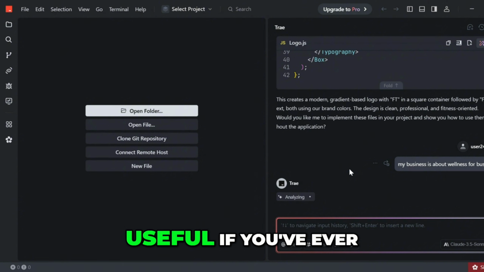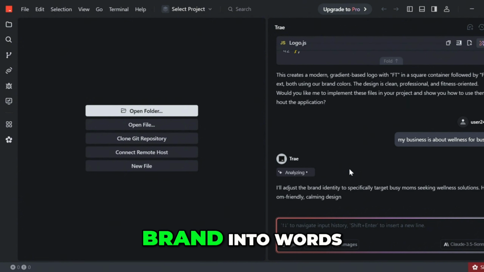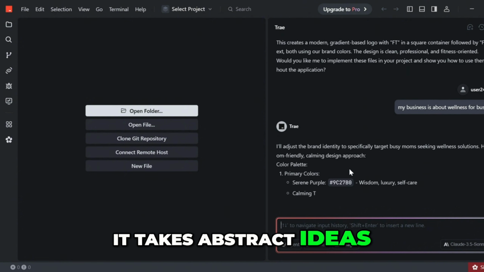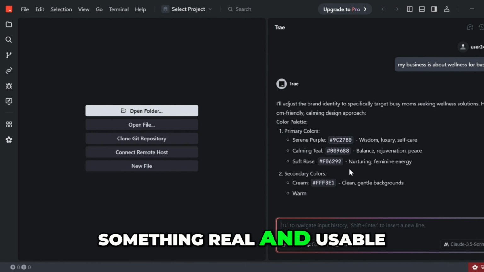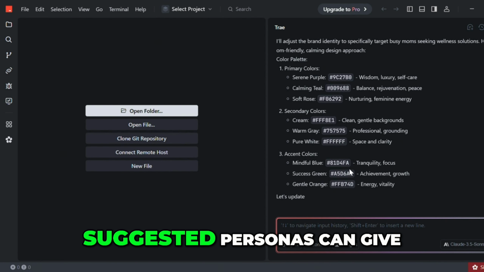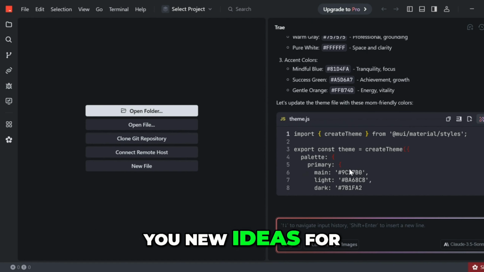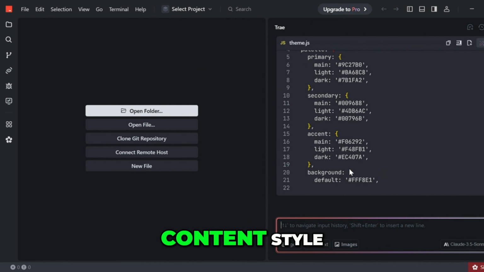This part is super useful if you've ever struggled to put your brand into words. It takes abstract ideas and turns them into something real and usable. Even just reading the suggested personas can give you new ideas for your business direction or content style.